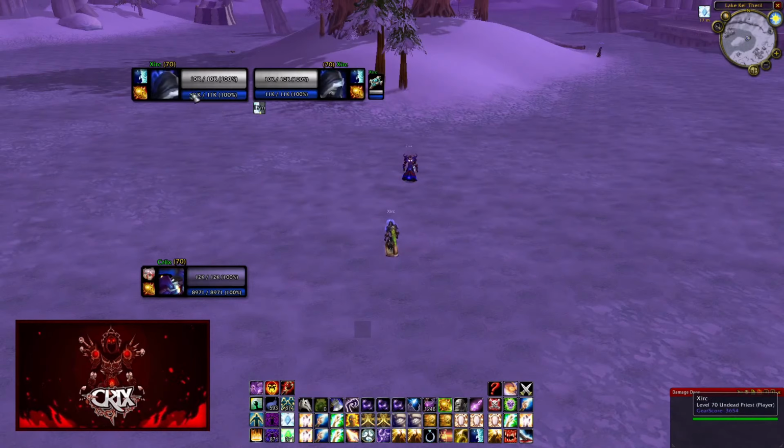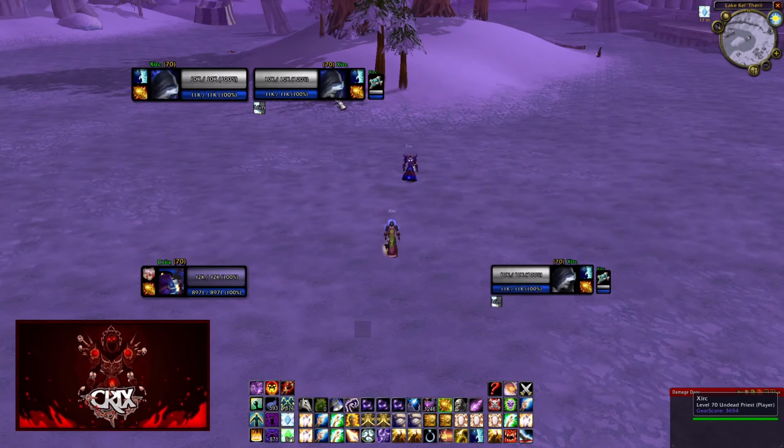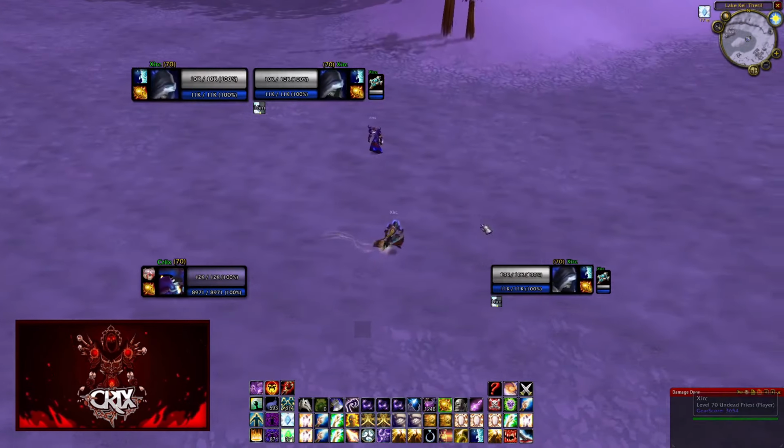So right now you see me, this is me. My target frame is right here. My party frame is right here. My focus macro, or my focus target, is right here. You need a focus target in arena. You should already know this, right? Just in case you don't, you need a focus target.